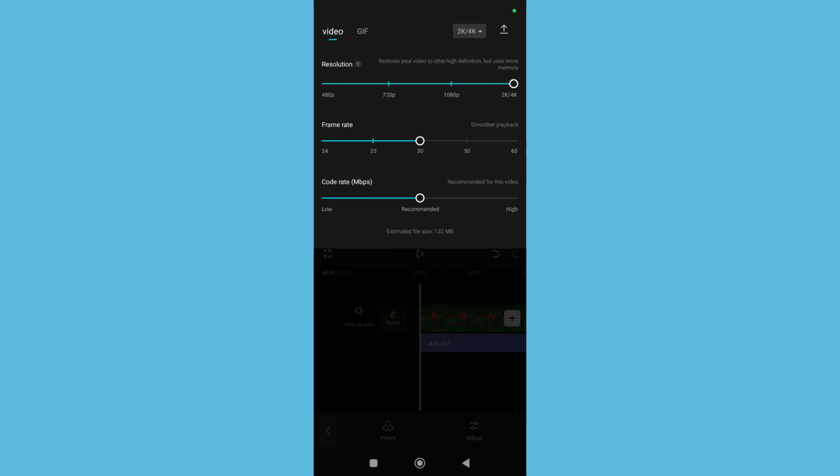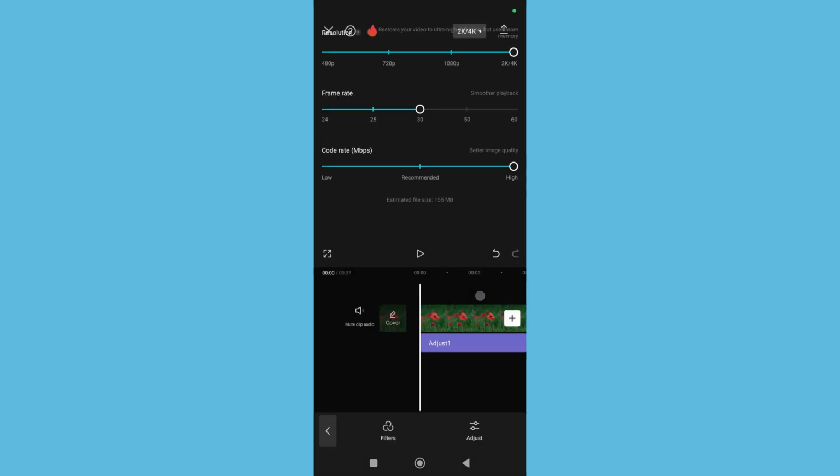2K or 4K. Then frame rate obviously 30 and bitrate also high. Right now you can save it. So after you export your video, you can successfully get a 4K quality video in CapCut. I hope you can understand.